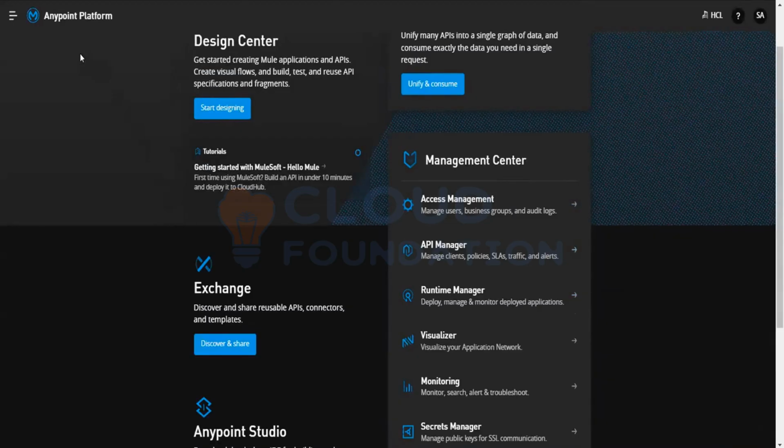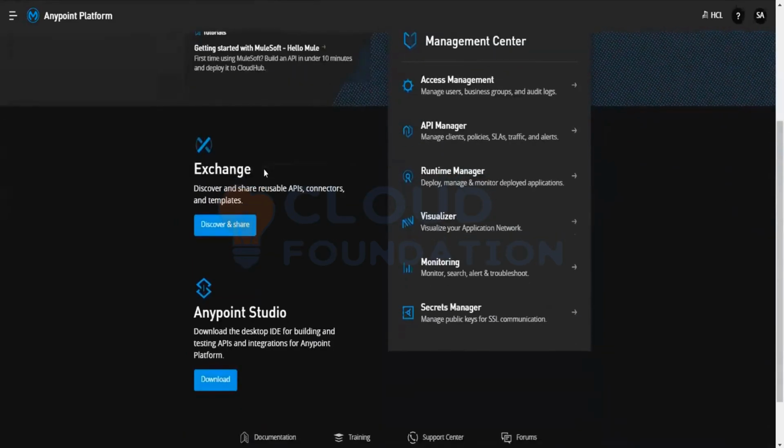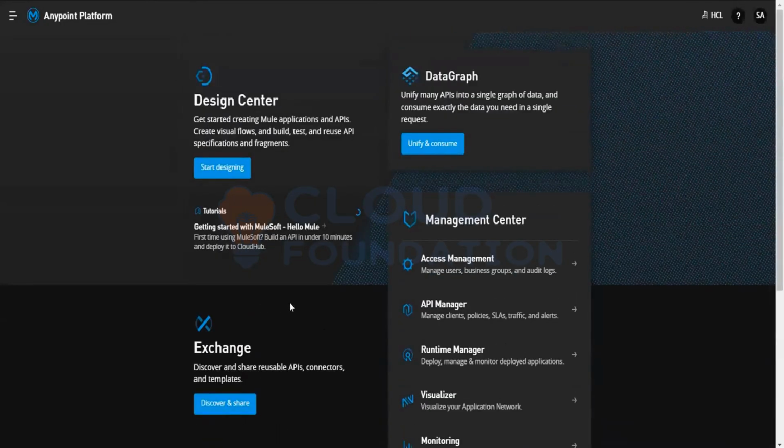See. So the first one is where you design API. The second one, exchange, is where you share your APIs. The Anypoint Studio is where you develop, is that right? Correct, correct. So that is the power of Anypoint platform. What MuleSoft do is they bunch all the components in one place and deliver as one single product. And this is owned by MuleSoft.